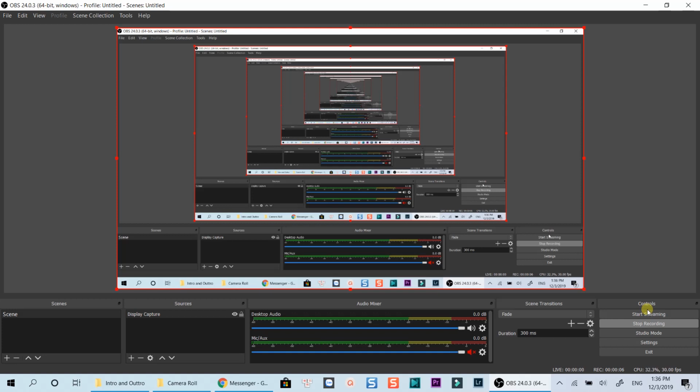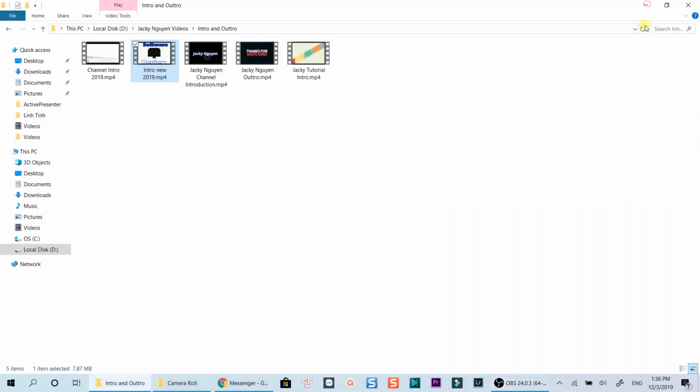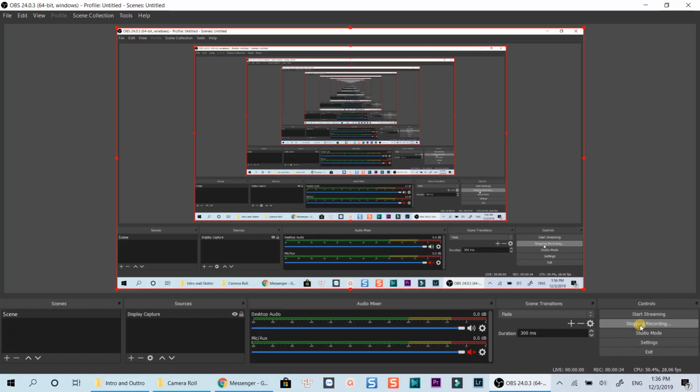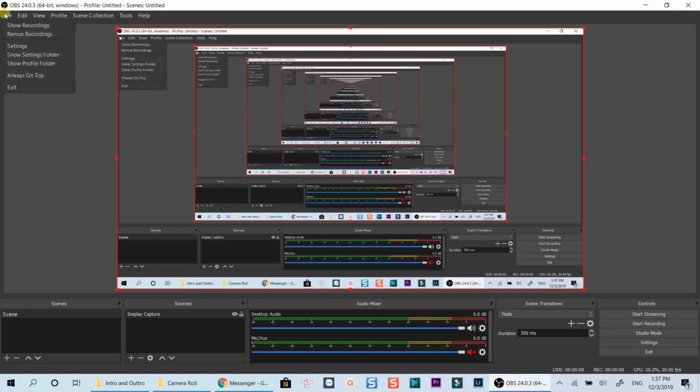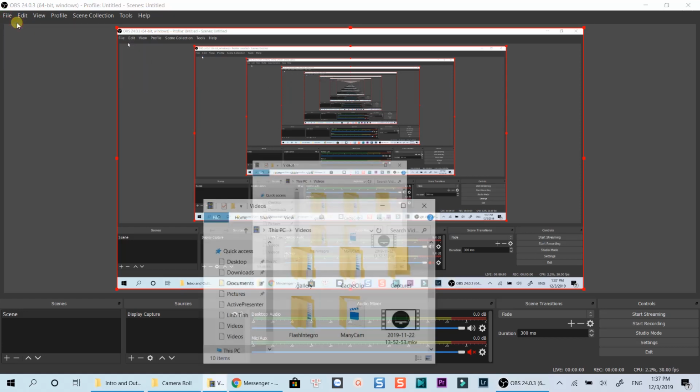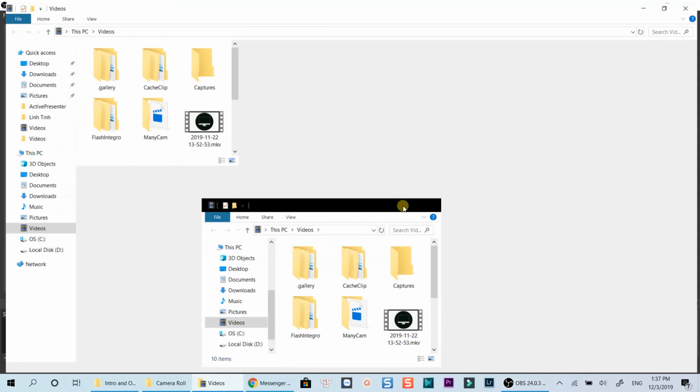One thing you'll notice is that OBS Studio does not have a countdown function to notify you that the recording is started. Once you've finished your recording, go back to OBS Studio interface and hit Stop Recording. Now you can find your recording by going to File menu, click Show Recording. This is the recording I've just made.